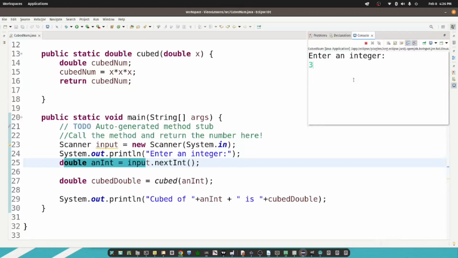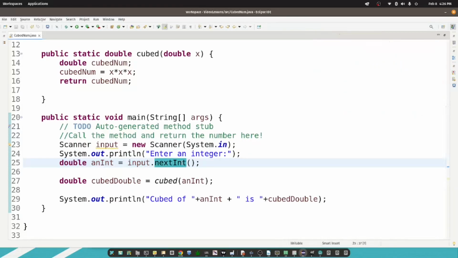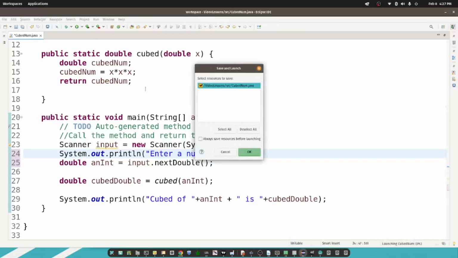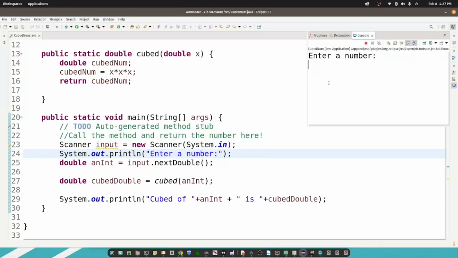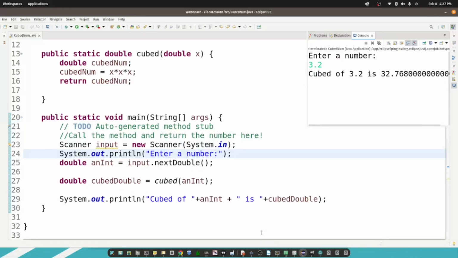So if I put in, say, 3.2, oh my god, it breaks! Now why did it break? The reason it breaks is because we used a nextInt instead of a nextDouble. And basically we've made some more rock type code, steel type code. We got good kung fu here by handling our code in such a way that we can punch in decimals. Ooh, look at that. 3.2 cubed is 32.768.